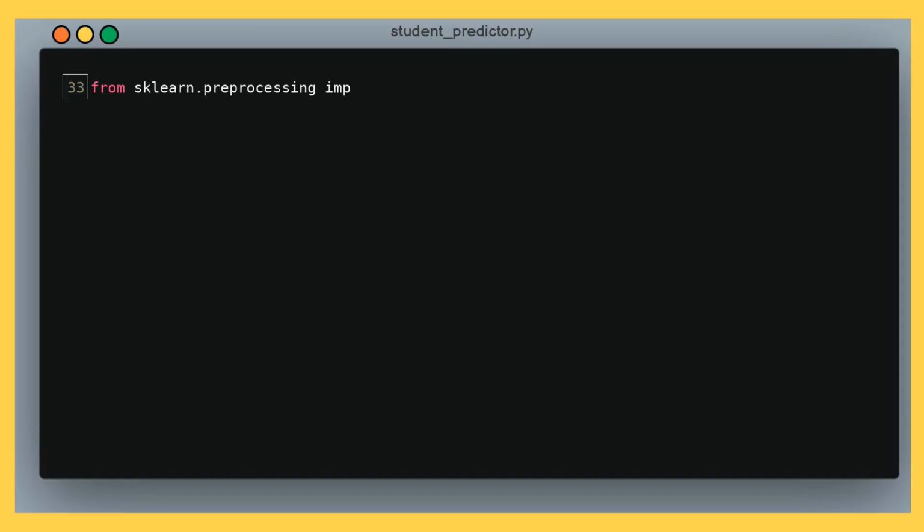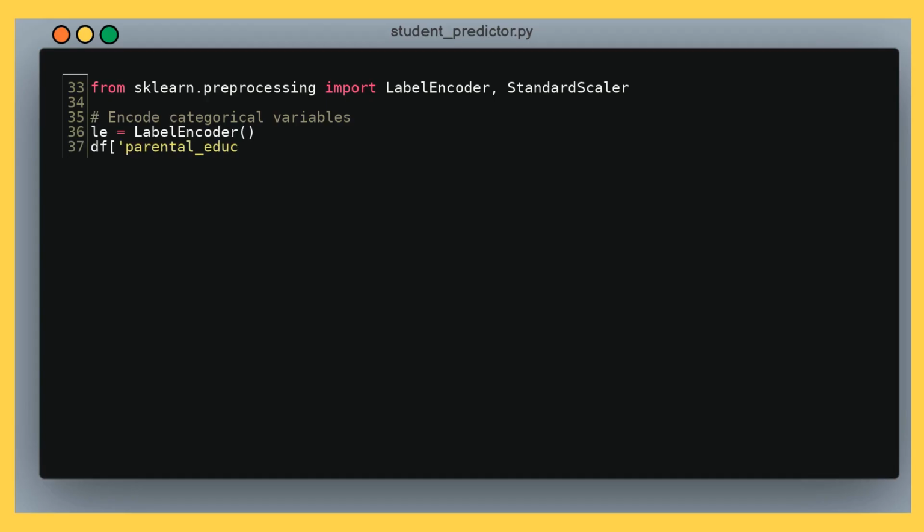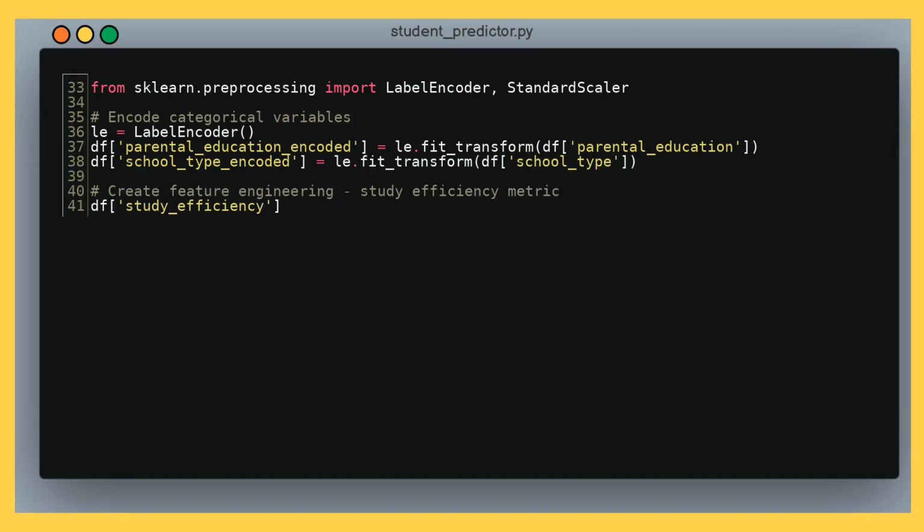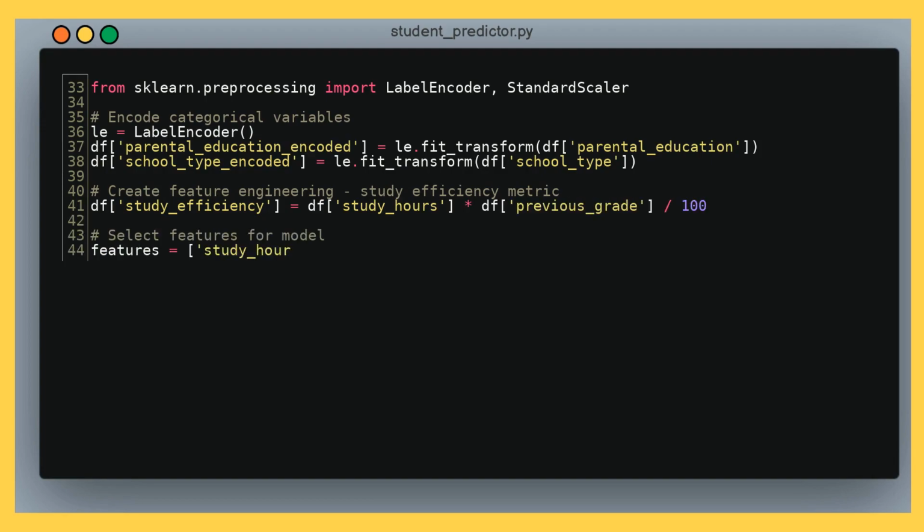Let's encode categorical variables and scale our features. Label encoder converts text categories to numbers, and standard scaler normalizes our numerical features. We're also creating new features like study efficiency by combining study hours with previous grades. This is feature engineering at work.